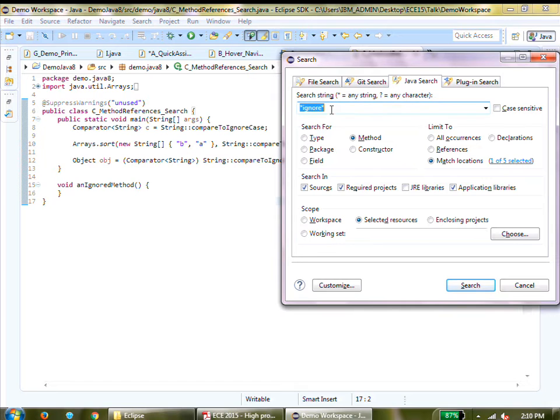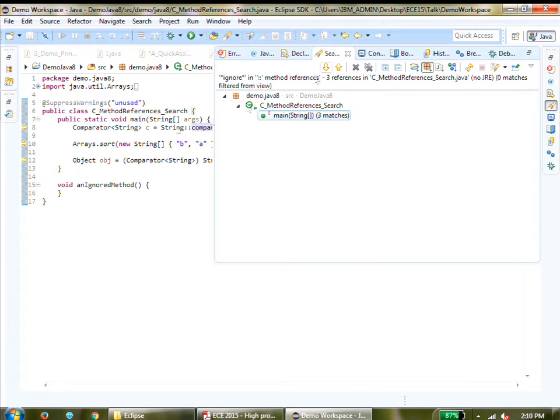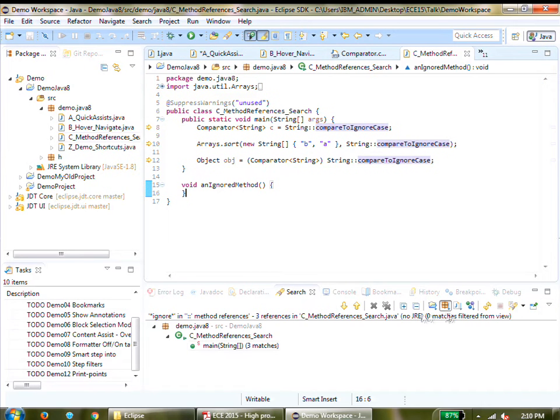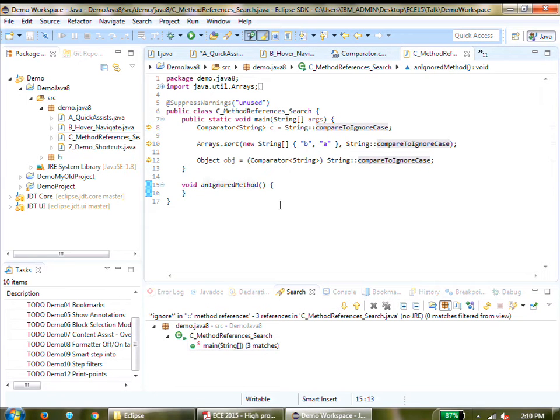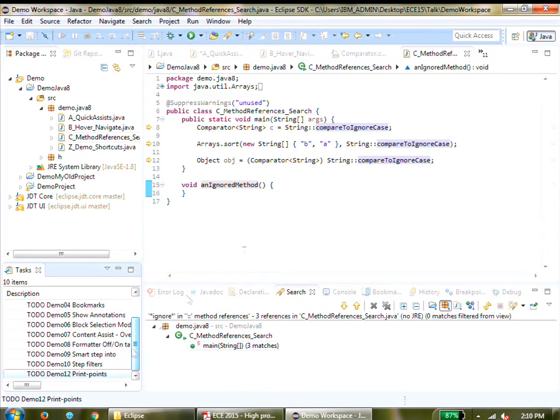And now here I have given a search string as ignore, and when I do the search, you can see that only these three method references are reported in the search results. So though I had another method which had the search string ignore in the name of the method, it has not been reported. So this is how you can do a fine-grained search for just the method references.